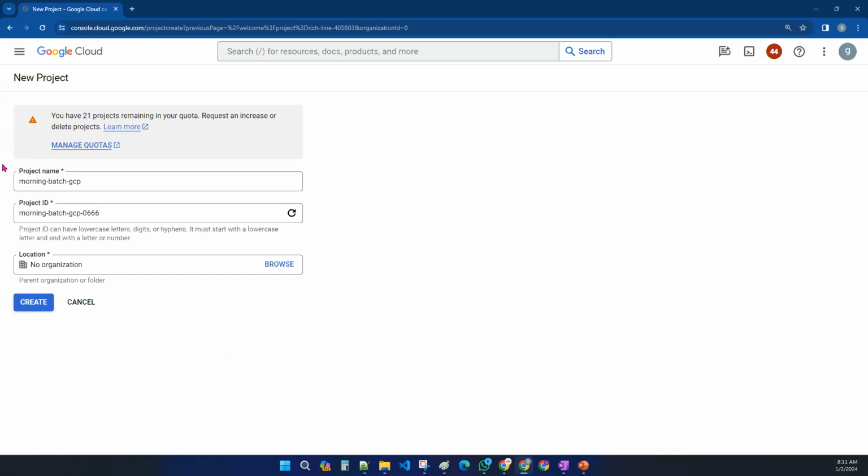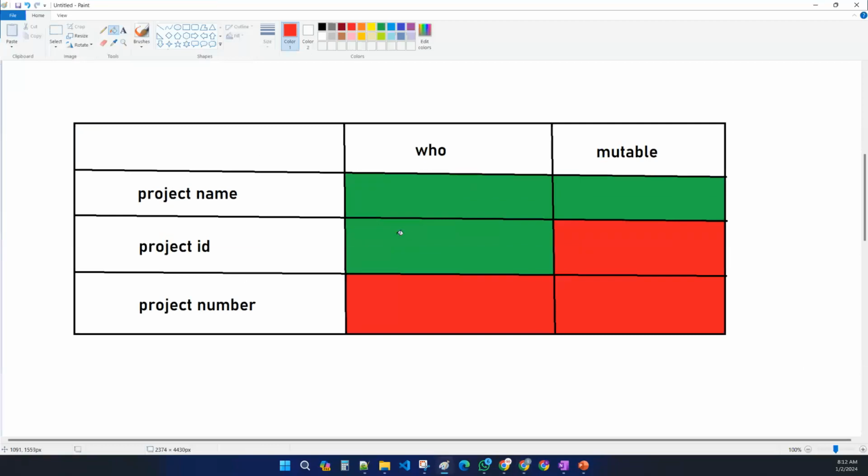And sir, I see only the project name and project ID. Where is the project number? The project number is auto assigned. Once you create the project, you will be able to see it. Because project name and project ID are the ones you are providing. But the project number cannot be changed and cannot be assigned by you.